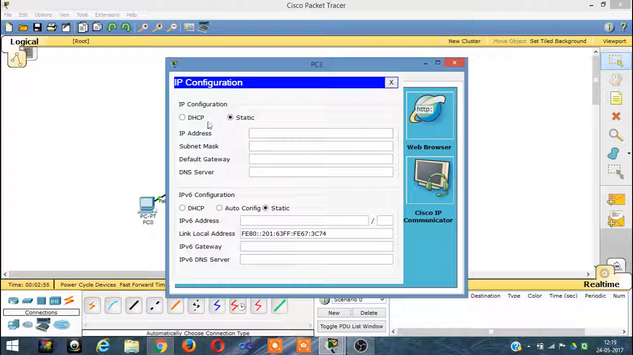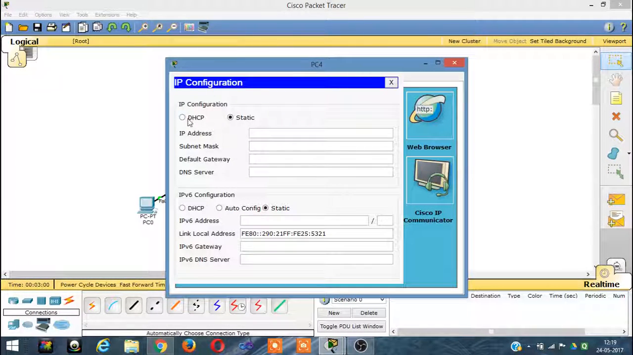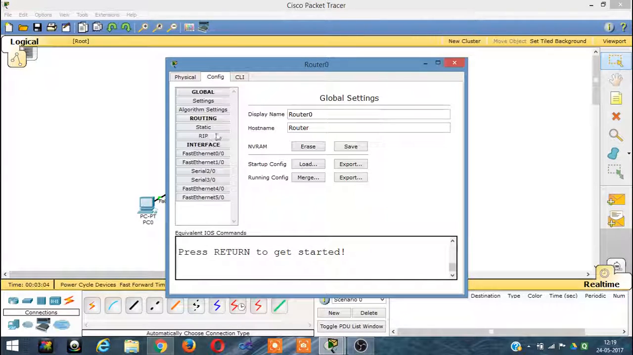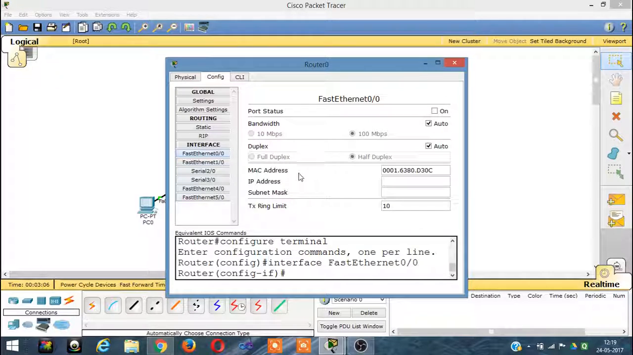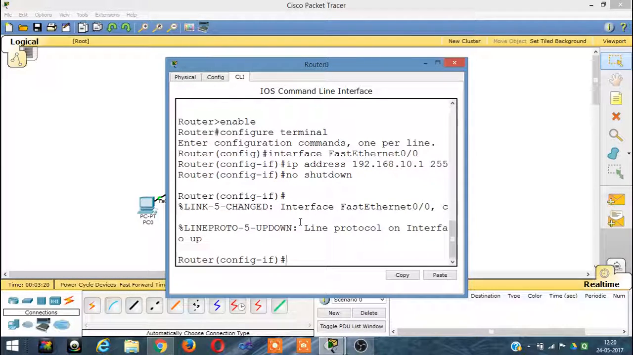DHCP takes place in the router, so all the DHCP commands will be there in the router. First we have to give the IP address of the FS0/0. It's going to be 192.168.10.1. Turn it on, then go to CLI. We are already in FS0/0, so now we have to give the DHCP commands.